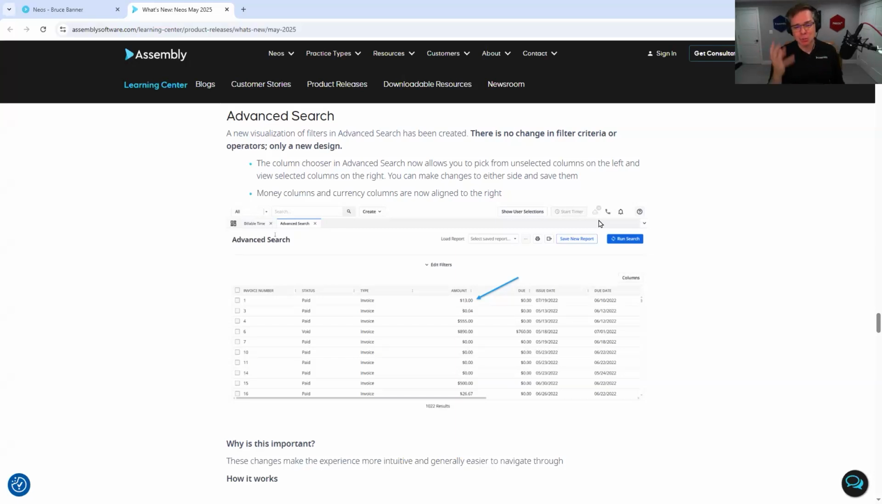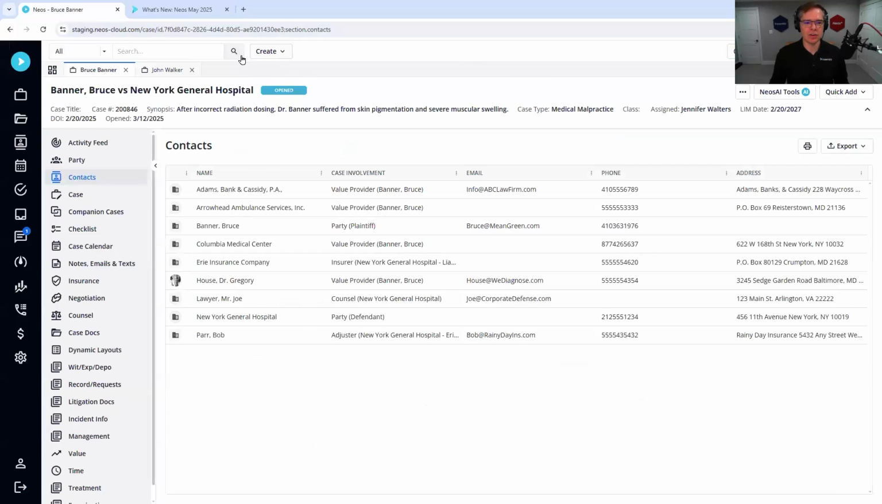We named it advanced search, but what it really is, it's our report writer, it's our query builder, it's whatever you want to call it. If you want to build custom reporting and custom dashboarding in your Neo system, this is where it starts. And we've just made it easier. So we've got a brand new interface for advanced search.